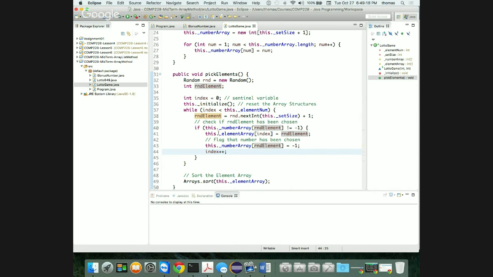At the end of the day, every time I do that, I want to reinitialize or reset the array structure, right? So that they're back to the original way they were. Otherwise, if I don't reset them, the object is still going to exist that I'm creating, and they're still going to have the same numbers.